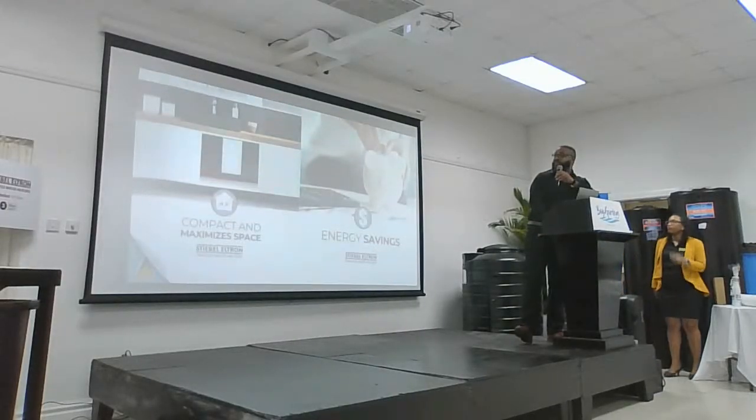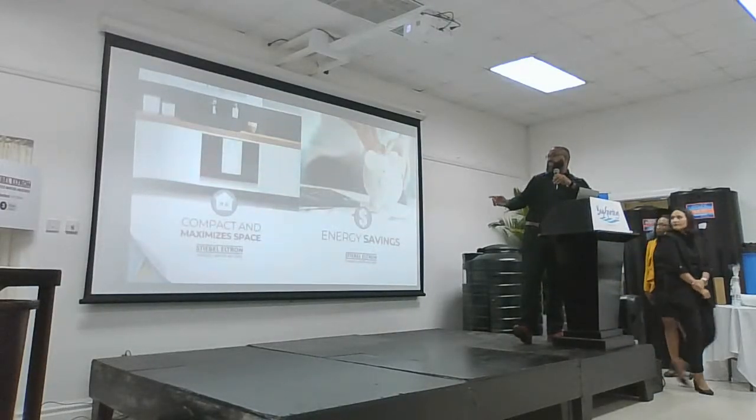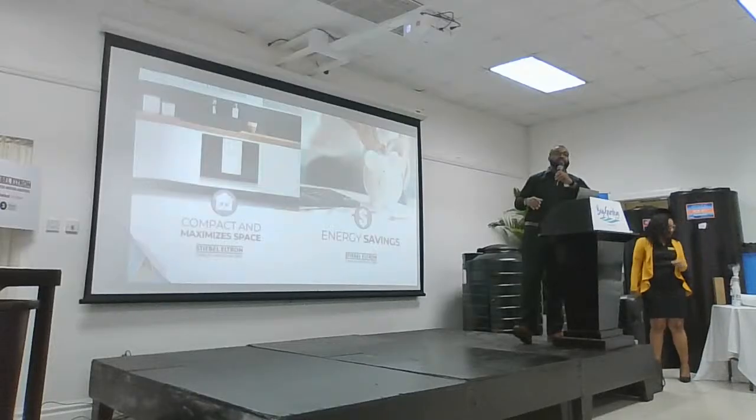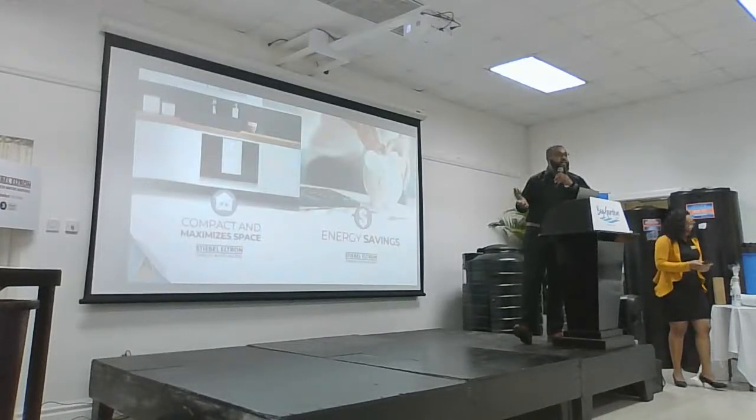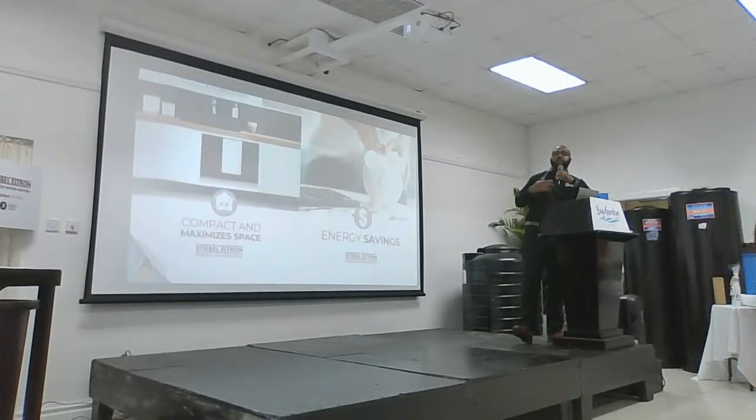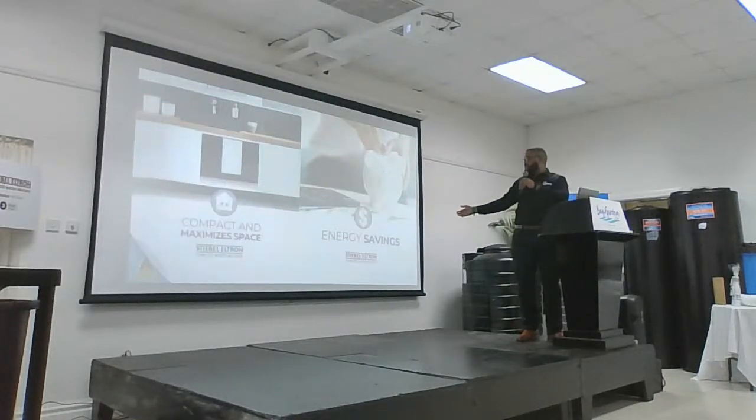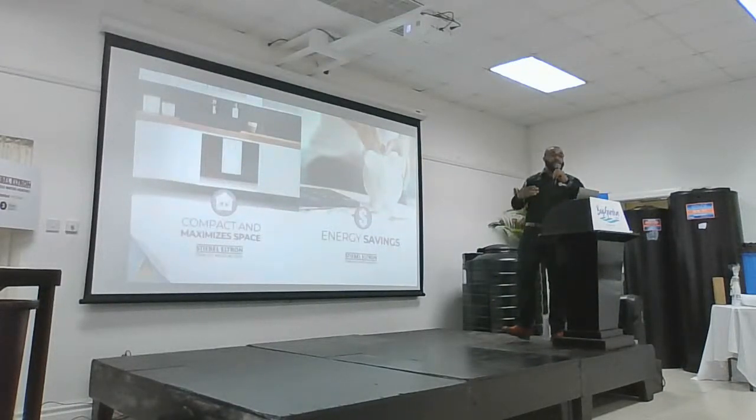So as someone mentioned earlier, compact size maximizes space. You can essentially put it on your kitchen sink, in your laundry room, or anywhere. It's also IP24 rated, so it can take light splashes, so you can install it outside. Another benefit is the energy saving. As I mentioned earlier, the unit only works when you open a hot water tap.